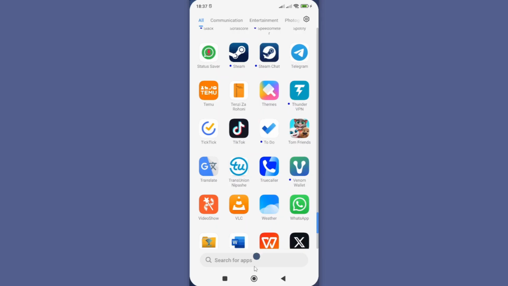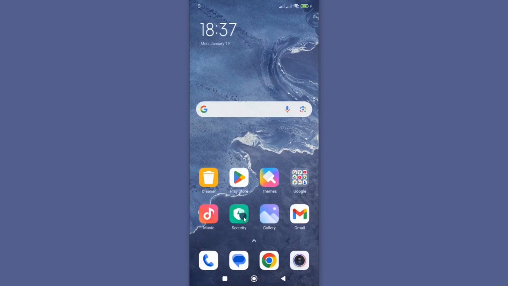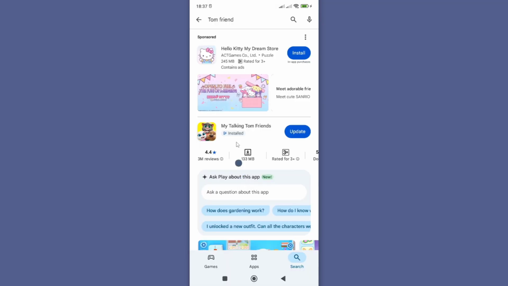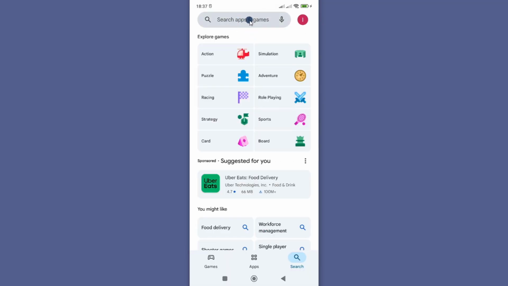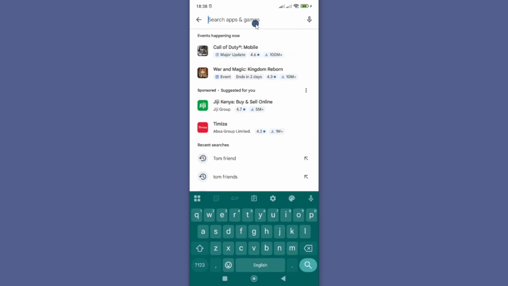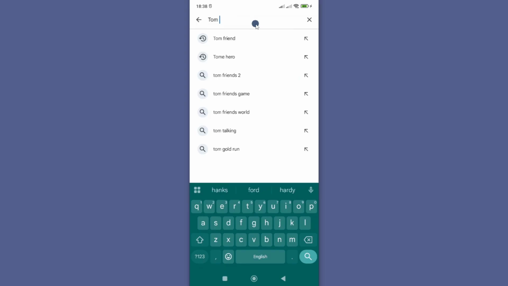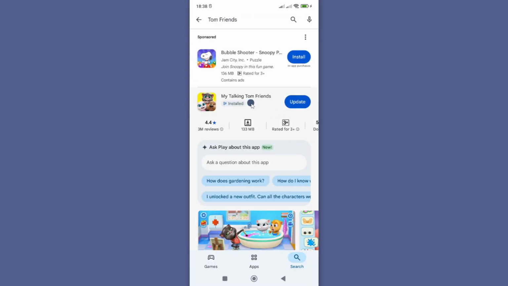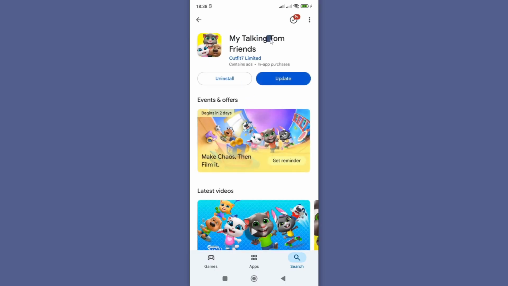Now, to get this, go ahead and look for this app either through Google Play Store or App Store. And in my case, I'm on Android, and therefore I'll go to Play Store, and then using this search bar here or search icon here, tap on it and then just type Tom Friends and then search using this search icon. Now this will take you to this app. You can see My Talking Tom Friends.